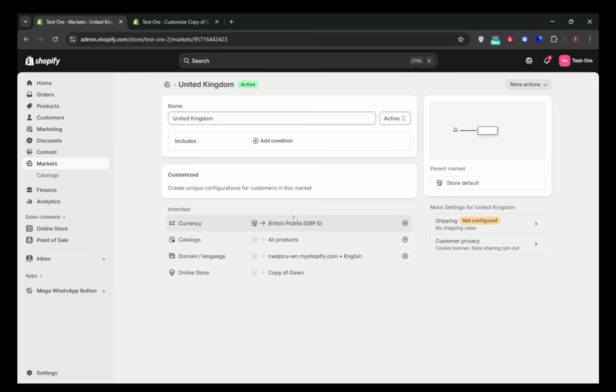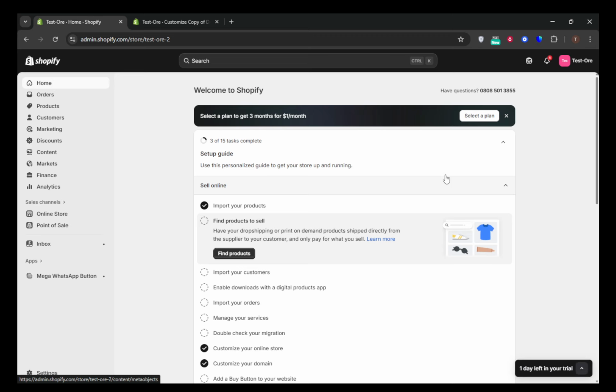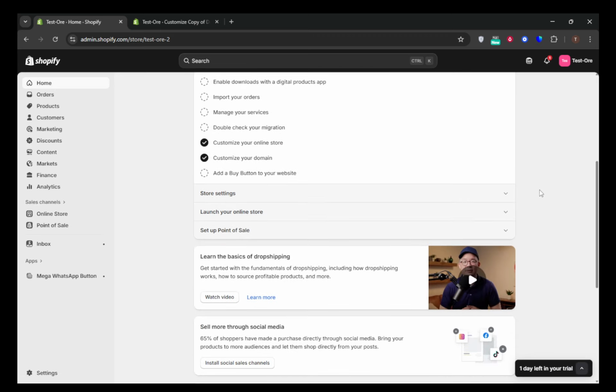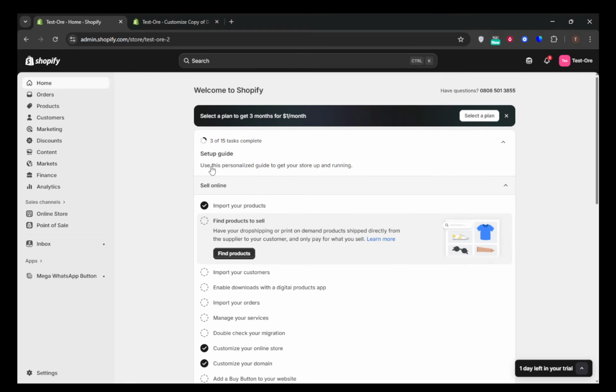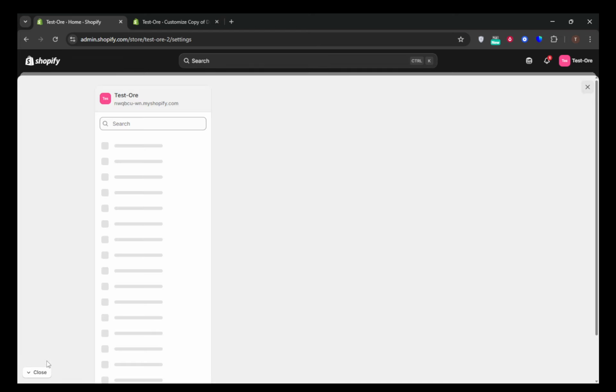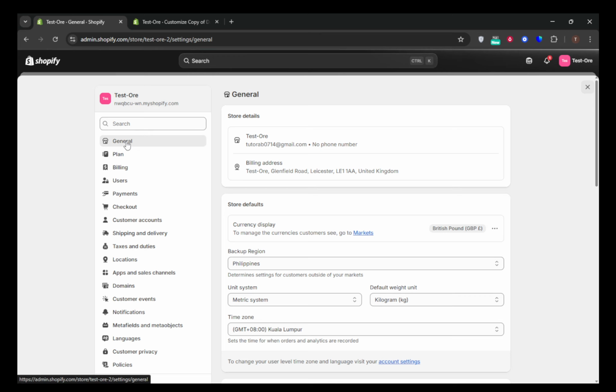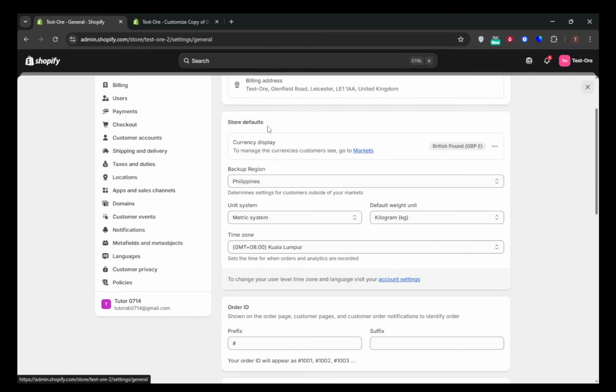This is the currency that you use in the admin settings for setting your product prices, among other things. So what you need to do first is log into your Shopify admin. Once you're logged in, navigate to the Settings menu. From there, you'll want to select General. Now, within the General settings, scroll down a bit until you find the section labeled Store Defaults. Here, you should see an option related to currency, which might be displayed as Currency Display or Store Currency.